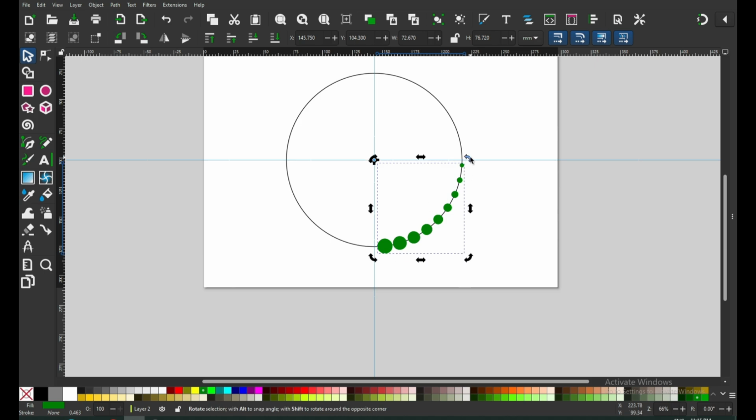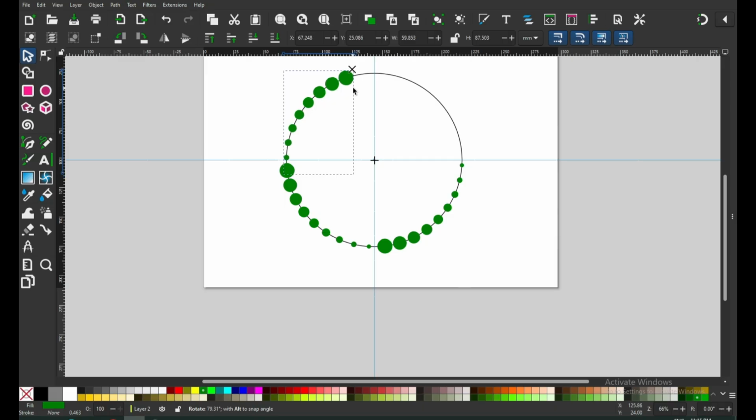Duplicate it and rotate it like this. Again duplicate this one and rotate it like this. Again duplicate this one and rotate it like this.